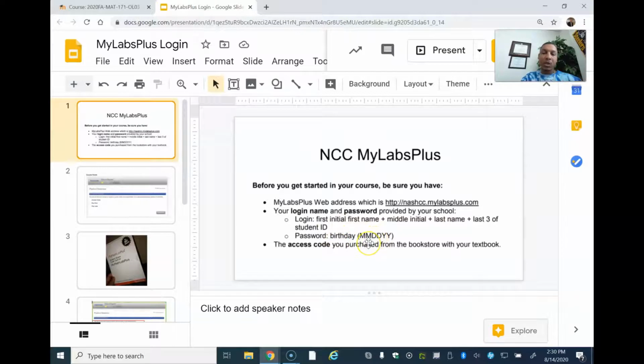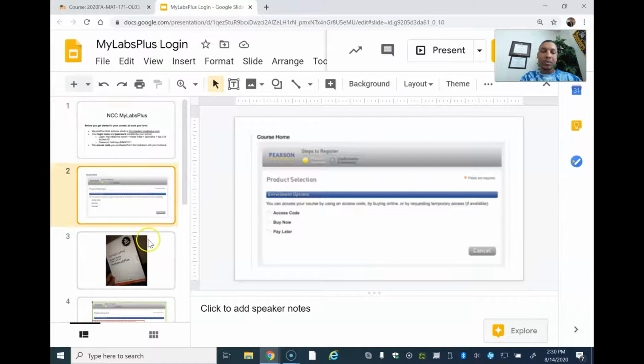The only catch is, if you're born in February, don't put 02, just put 2. So February has Valentine's Day, February the 14th. If you were born on Valentine's Day, you put 2, 14, and then the last 2 digits of the year. The only ones that have double digits are December, November, and October, where you put 12, 11, and 10. Then it's going to ask you for your access code.